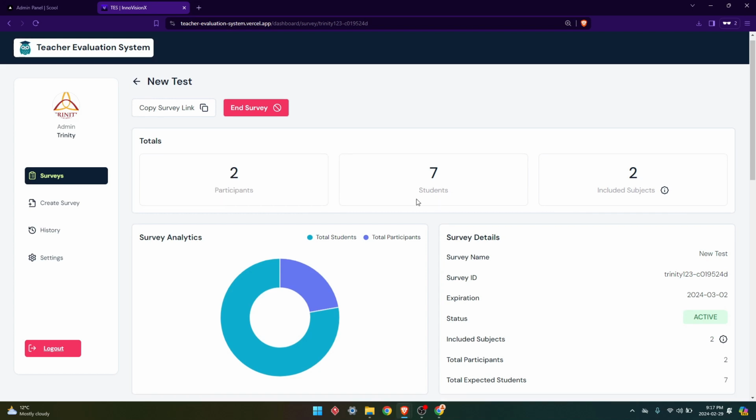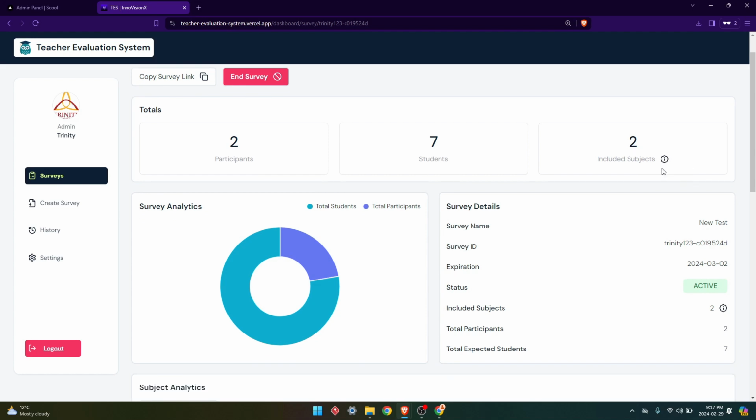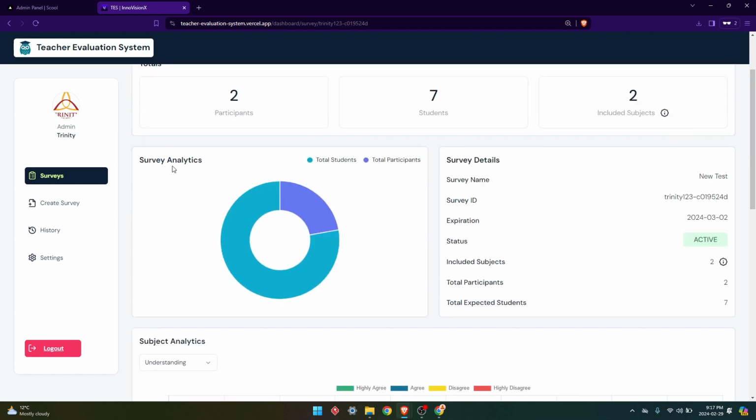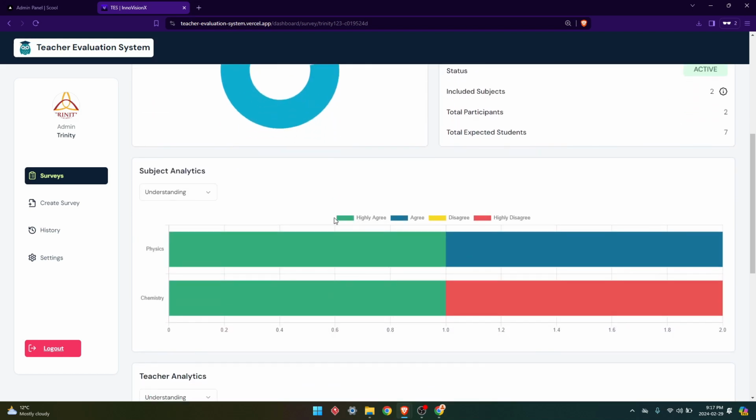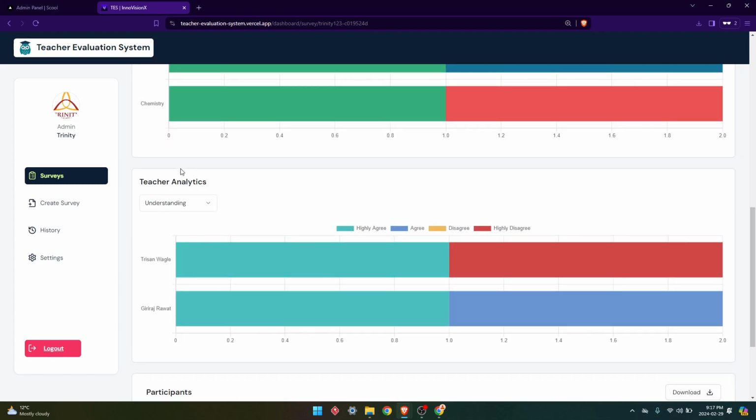So 7 students means the total expected students were 7, and the included subjects were physics and chemistry. All the survey details are entered here, and the participant analytics is also shown here, saying the total expected students were 7, and the total participants are 2. So it is basically a participant donut chart. Now we can see the subject-wise comparison chart in the subject analytics and the teacher-wise comparison chart in teacher analytics.